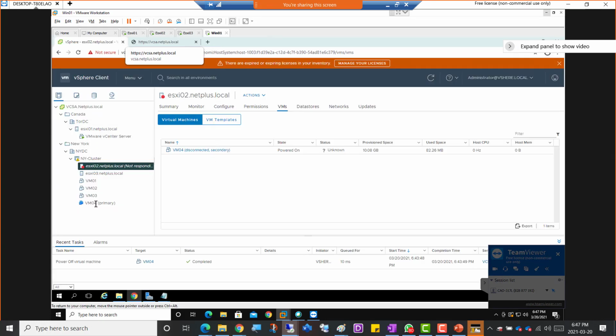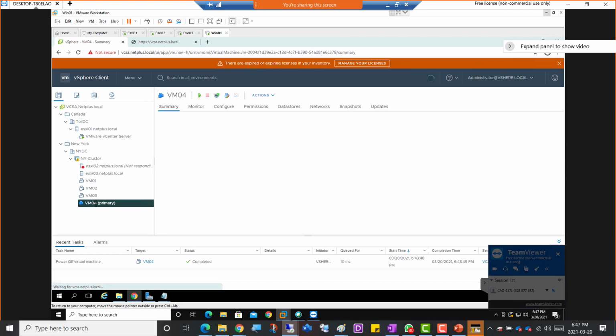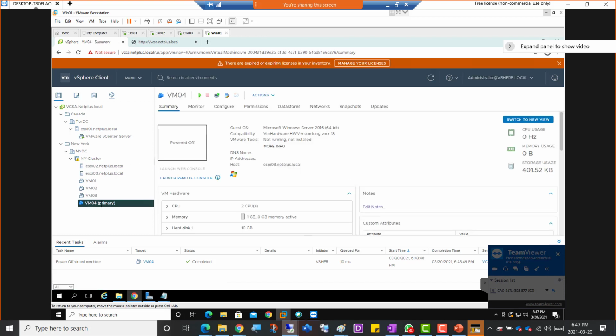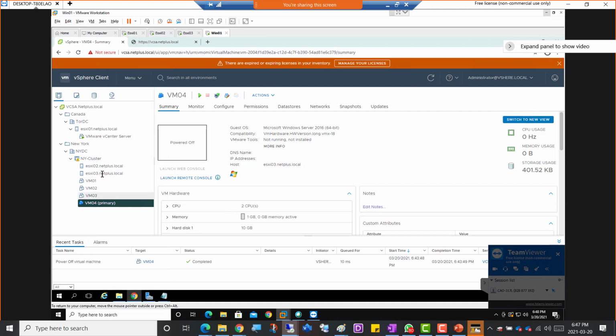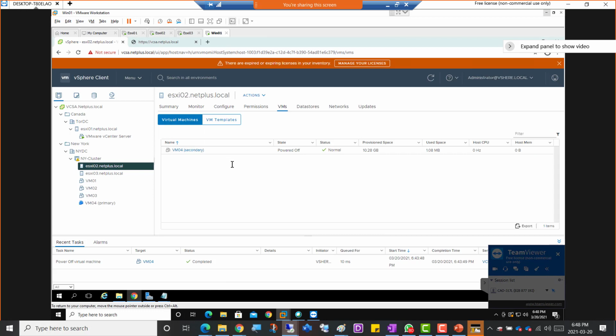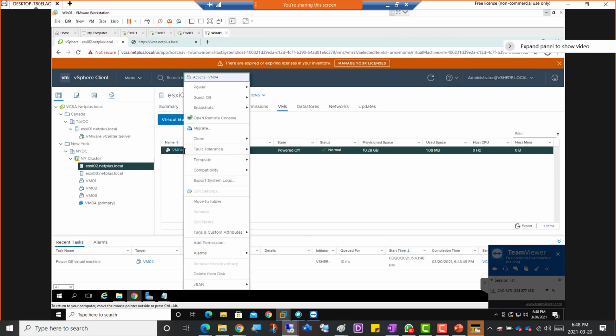Other than that, I also wanted to show here, on the current primary, if I right click on top of that and go to fault tolerance, there's a turn off fault tolerance option, a suspend fault tolerance option, and a migrate secondary option. So you can just move the secondary to some other area as well. Also, this is ESXi3 on which the current primary is. If I go to ESXi2, where the secondary is now, which used to be the previous primary, and go to fault tolerance here as well, it's not showing any of those options yet.